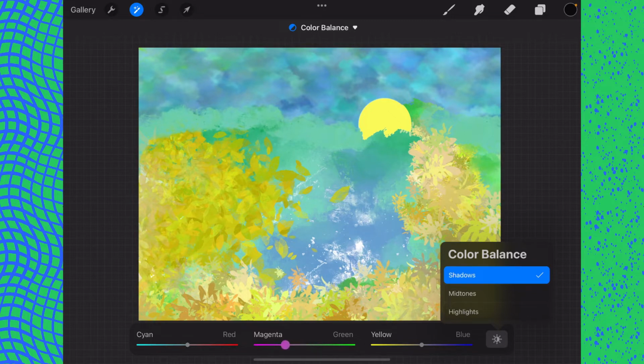The magenta green doesn't really do anything with this particular picture. The yellow blue will take what the program considers as shadows and cycle between those. If we go to midtones, you can see that you're changing different areas. And in this case, midtones has a magenta green. You can really ramp up the yellow or the blue.